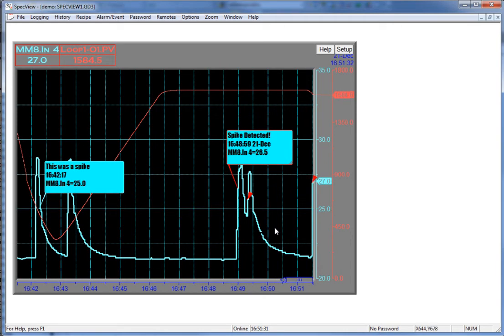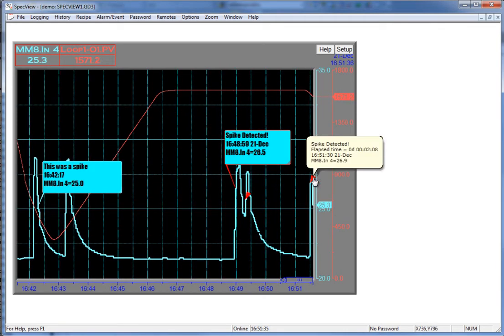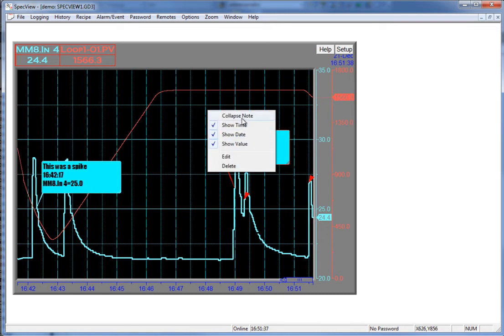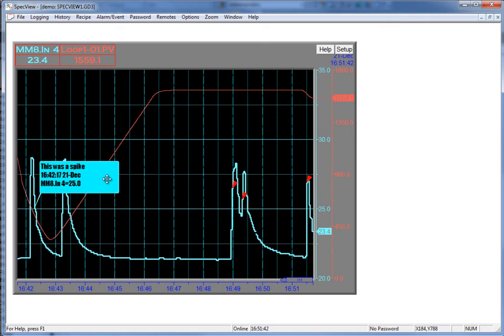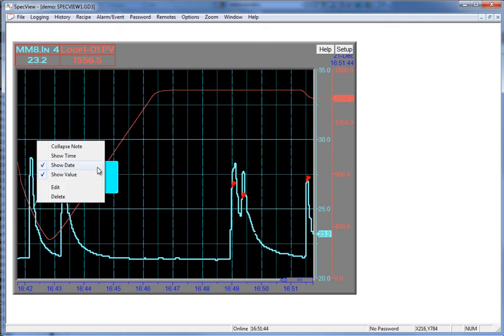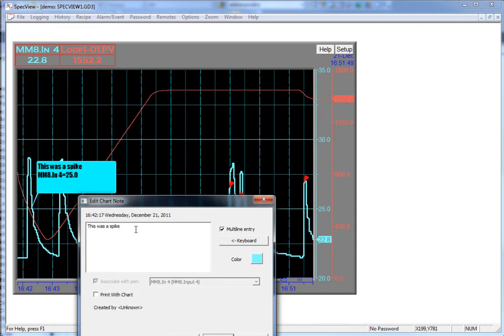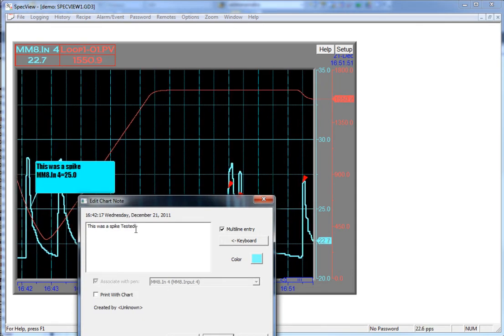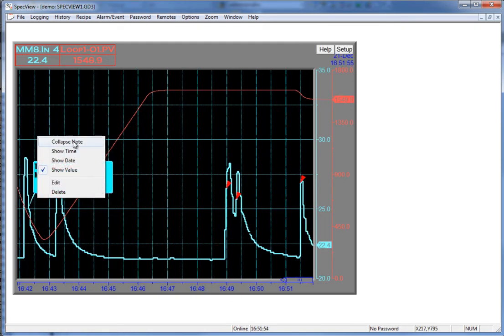These chart notes, let's just do another spike just to make it all happen. There's another spike, 2 minutes 8 seconds since the last one. You can collapse the notes back down again, you can show the date and turn off various assorted things, you can edit them, and so on.